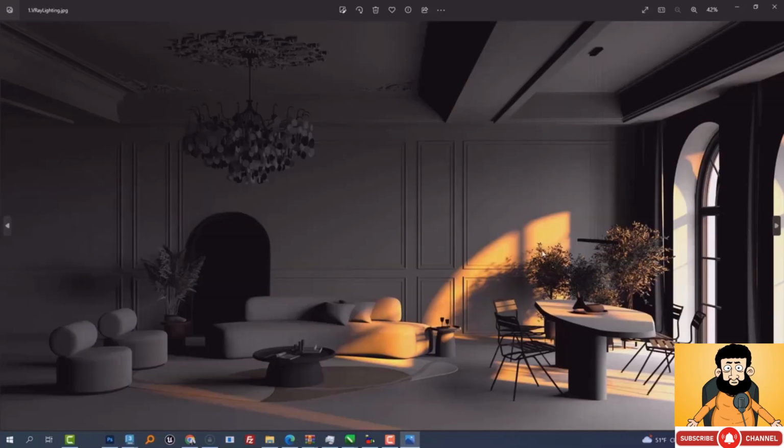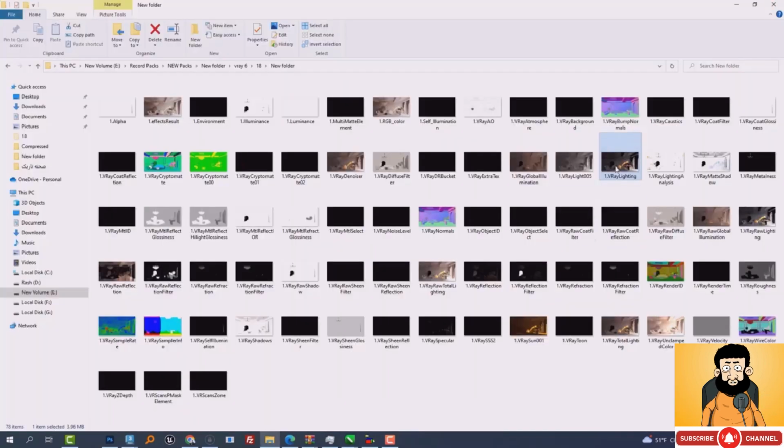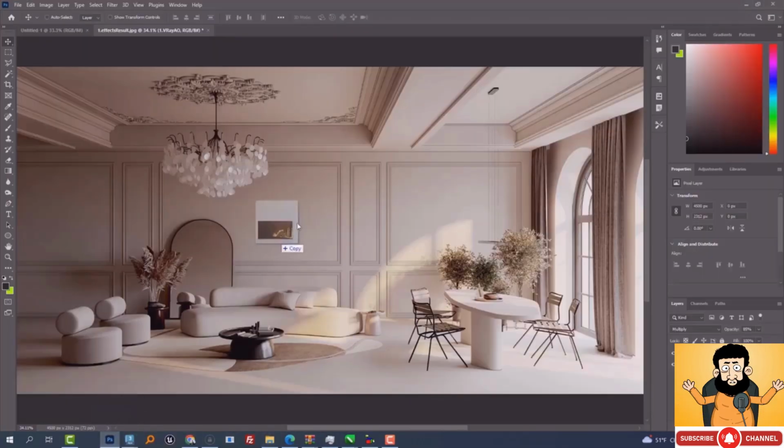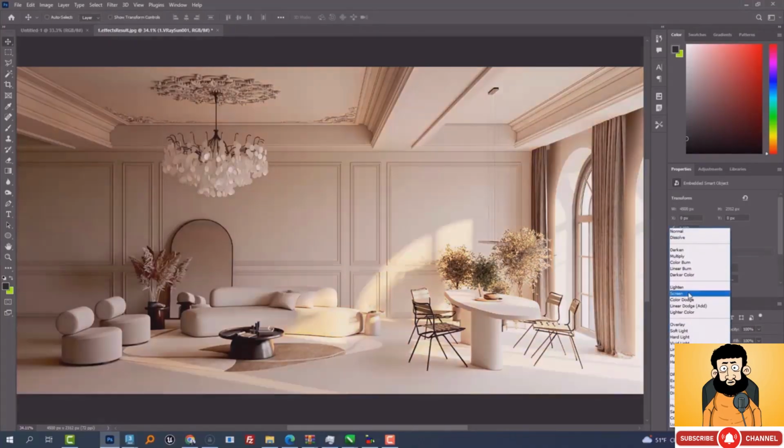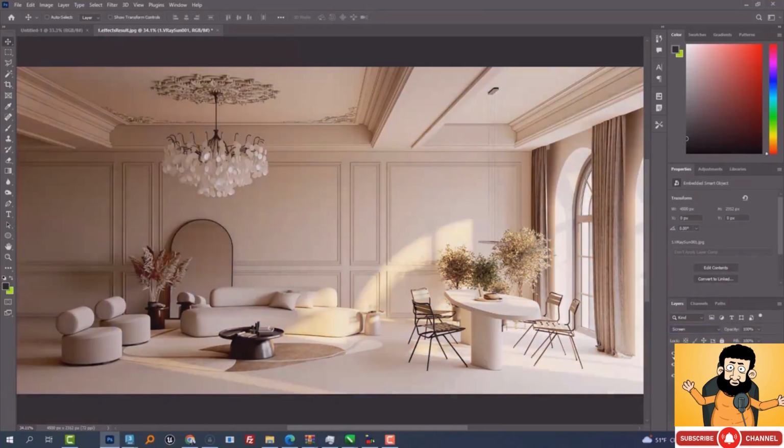Let's see. Okay, so I think I'm going to use the V-Ray sun element instead. So let me just see what that looks like. This one. Okay, you can add some warmth to our scene. Drag it over into Photoshop and choose the type screen. Okay, it makes our scene more lively and more warm. So I'll probably keep this.